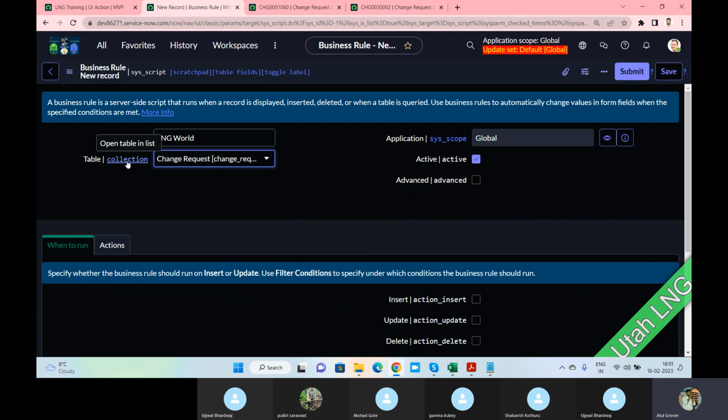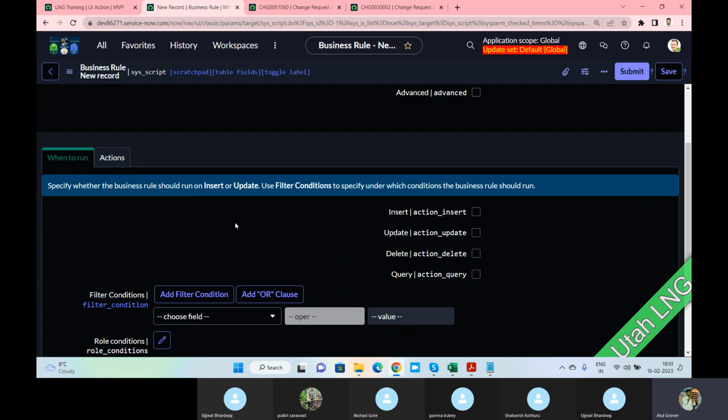Did you notice? See, this is a collection table. Now, when to run? It is important, when you want to run. And these 4 options are important from the interview and the CS examination. I can run my business rule before it saves into the database.